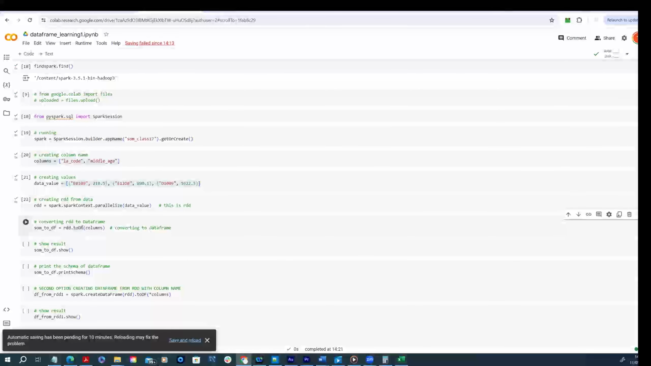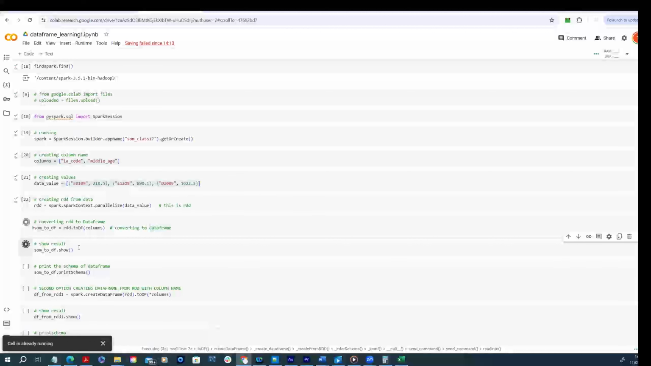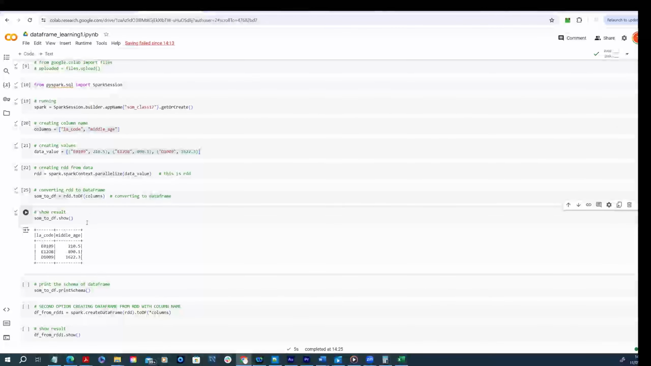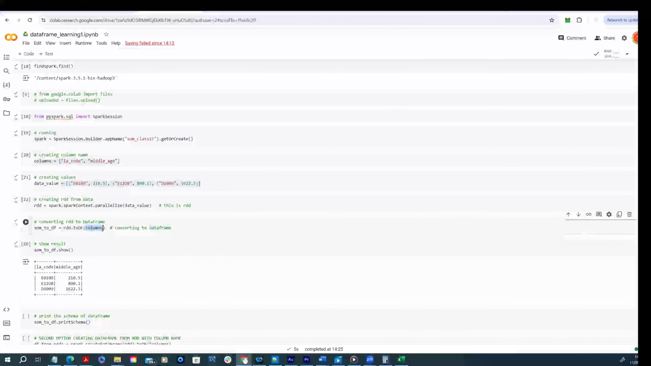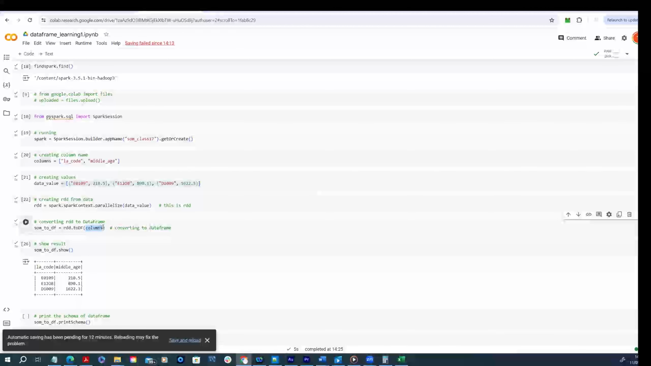There's something called toDF in data frame. So here we can convert RDD, which is also Spark, to data frame. If we run this one now, we can convert this one and we see the results. So it's loading. Can you see the result now? So here, what did we do? We added the columns here. See the columns that we created? We pass into that toDF a column name to get our data frame.